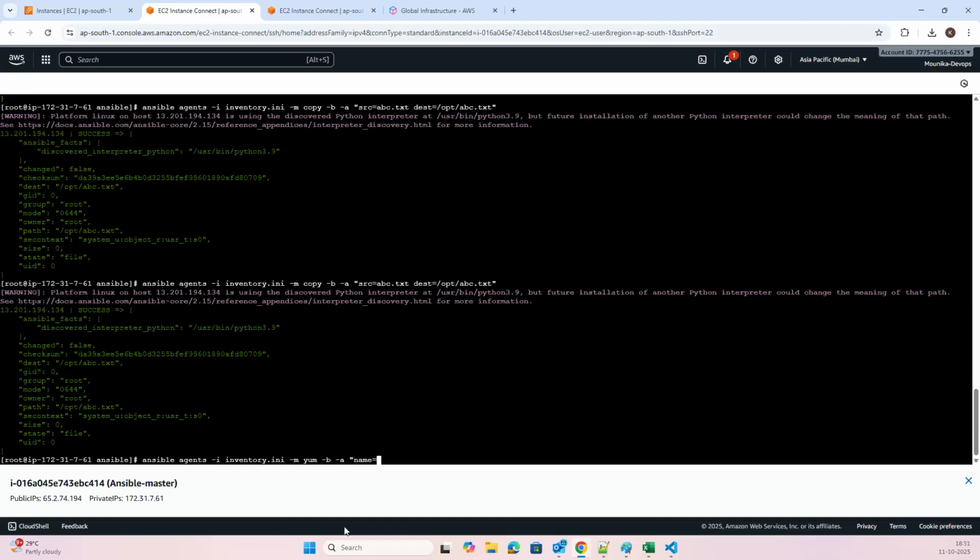name equal to what? I want to install Git, right? name=git, state equal to present. That means installation. If you mention the absent option, it will uninstall. If it is there, it will uninstall. Okay, just run this command.